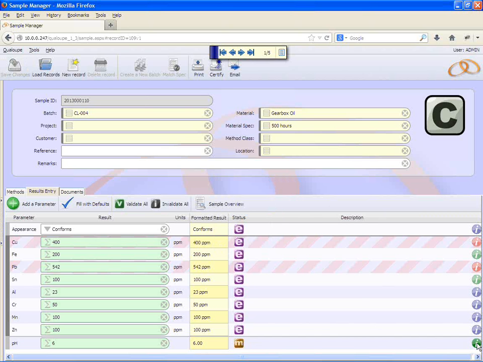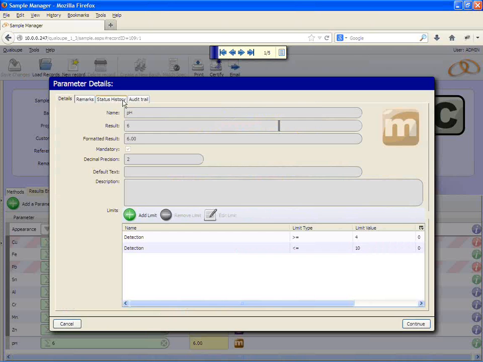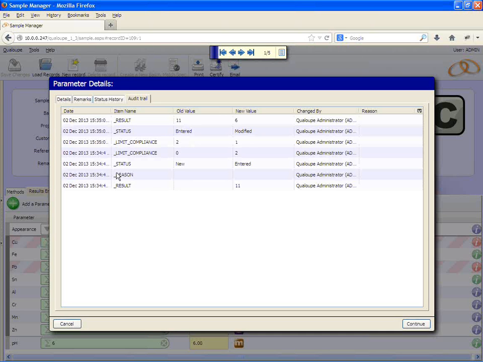And if I was to click through to here, in the audit trail, you can see it's got result. So the first result, when this was created, where are we? We put a value in of 11, and then up here it's been changed. The old value is 11, the new value is 6. So the previous values are kept a record of in the system.